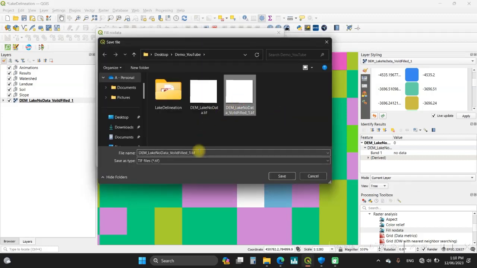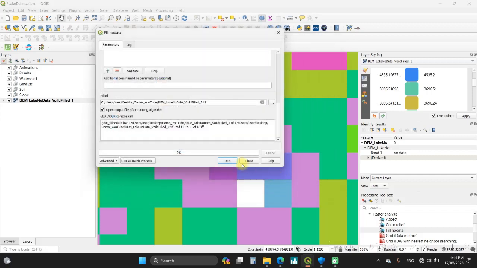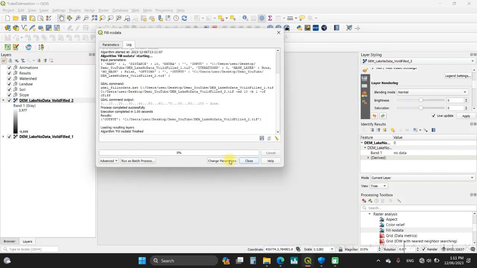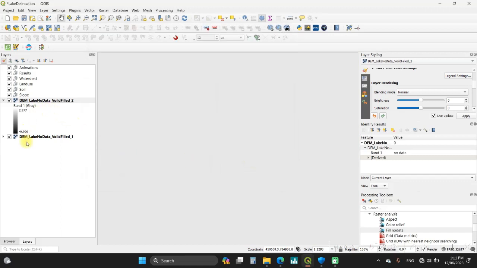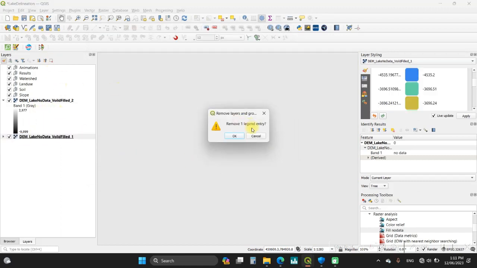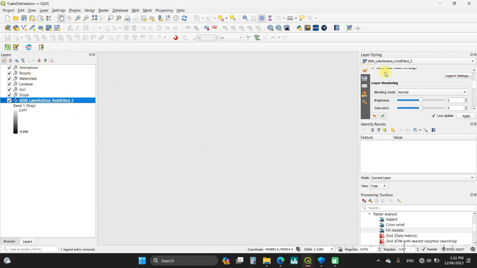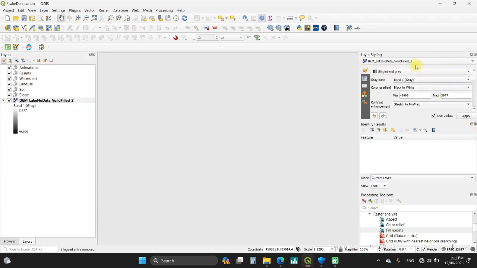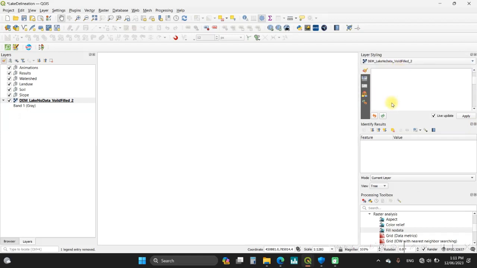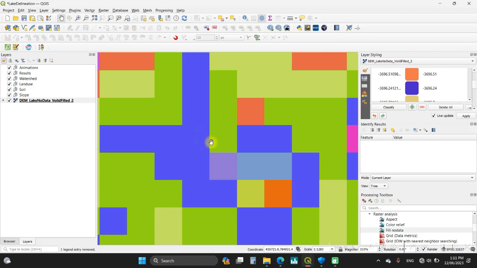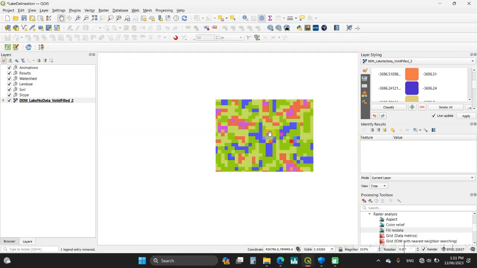Save it again. So this is my second attempt. So this has to be filled out. Run. Load it. You don't need this one. And then here again, paletted unique values and then classify. Yes, it's gone. It was there, but now it's gone.